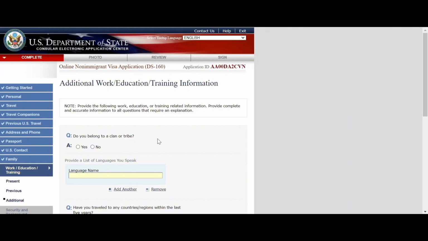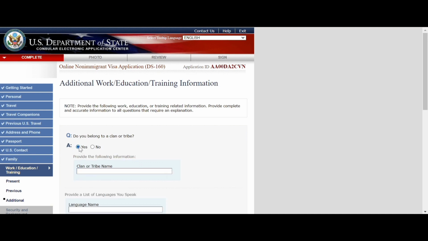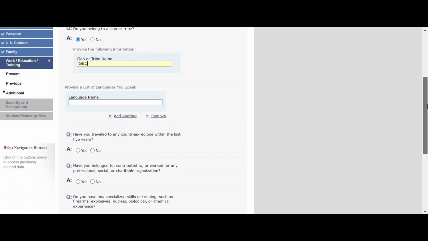Save. Do you belong to a clan or tribe? Yes. And if you do not belong to any, you say no. So for Nigerians, we usually belong to tribes. Like there's Igbo, there's Yoruba. So you say yes. And what is your tribe name? You can say you're Igbo. Provide a list of languages that you speak. If there's any other language that you speak aside from English, like French or German, you can add that. So you can name them all here.